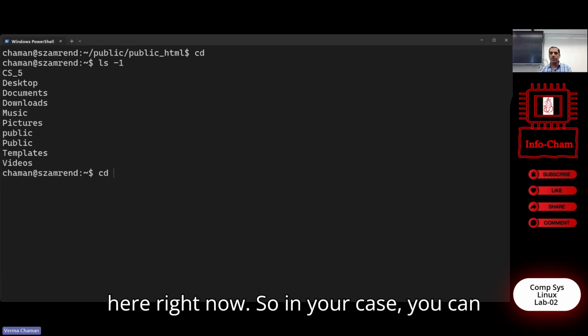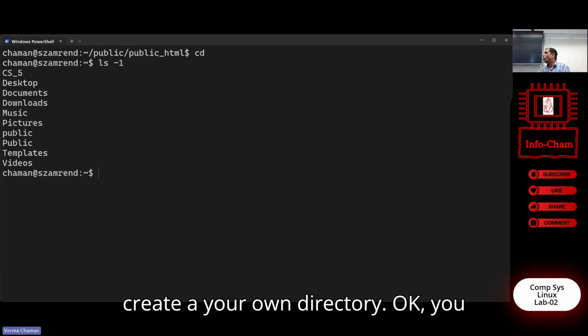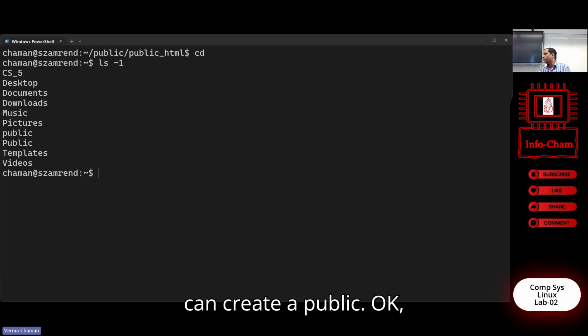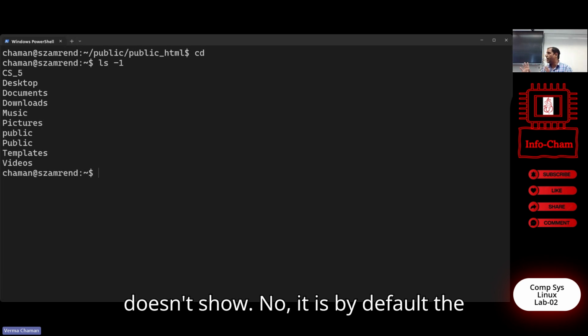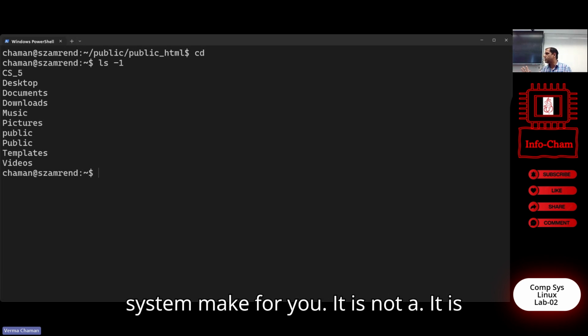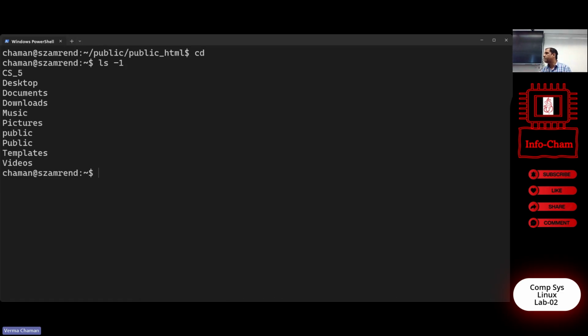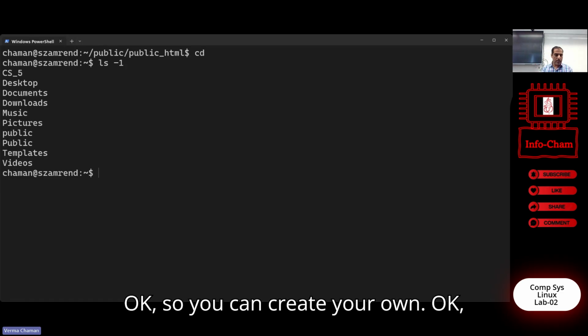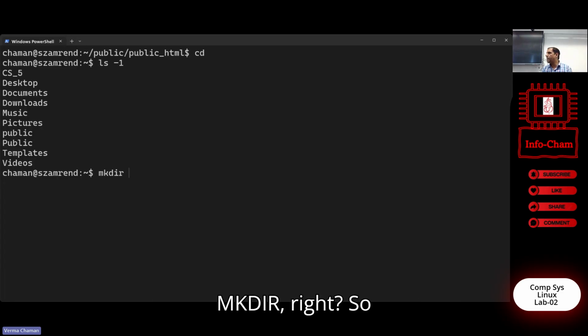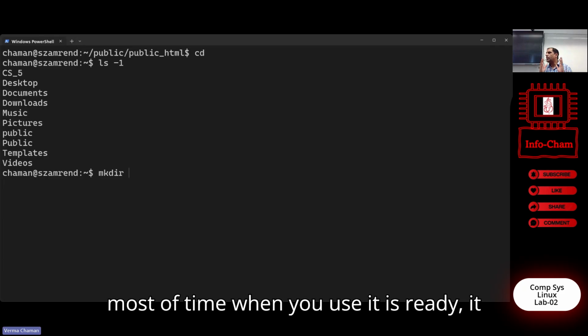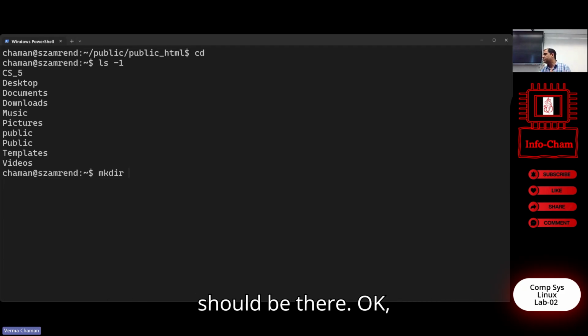So in your case, you can create your own directory. Okay, you can create a public. No, by default the system makes it for you. Okay, you can create it. Some students do not have the dot profile. Okay, so you can create your own with mkdir, right? So most of the time when your user is ready, it should be there. Okay, so you can create it.